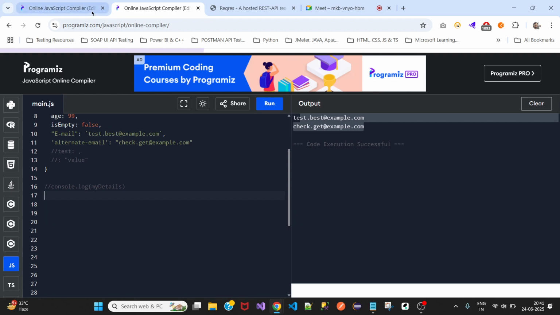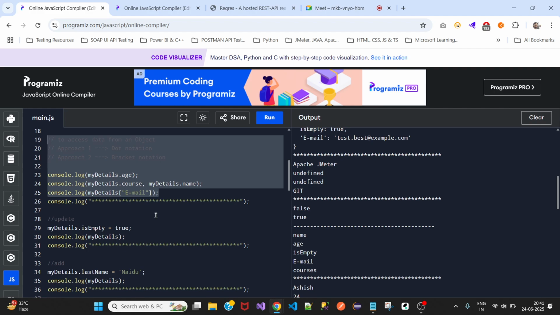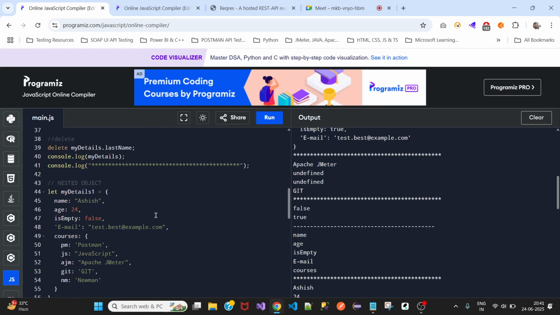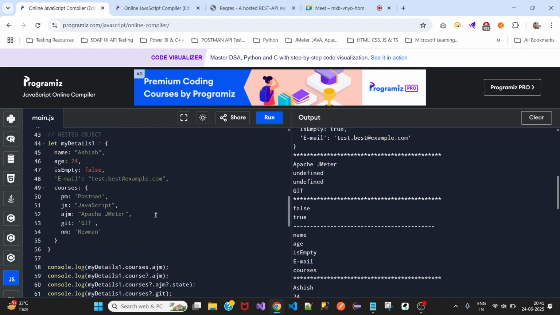Now coming to the next part. Update is done, add is done, delete is done. Okay, now as we remember, we were able to write arrays inside arrays. There are nested arrays. We discussed nested arrays and how to access them. We did discuss about it, right?